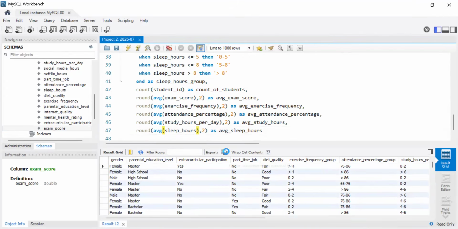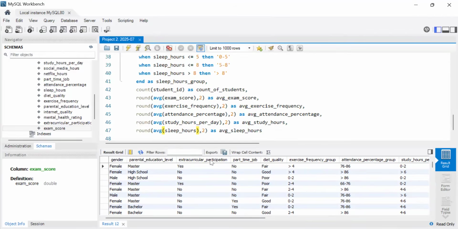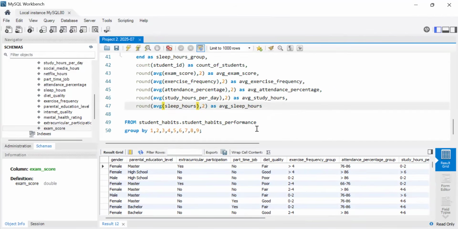So we come here and save. And then we can call this main data. So we save it. Now that we have our data set nice and clean, we can go on to Power BI and create our dashboard there.